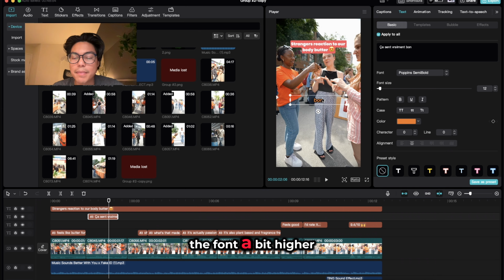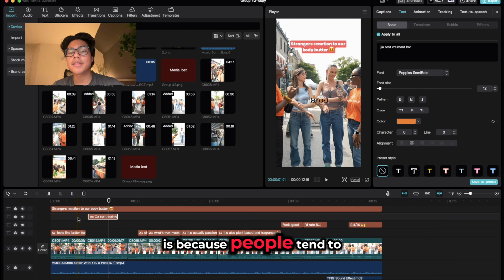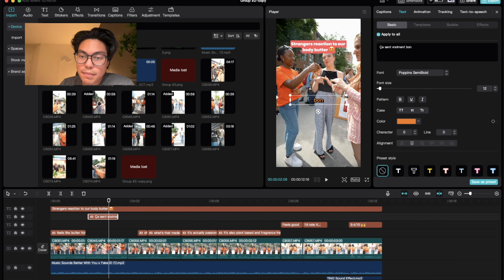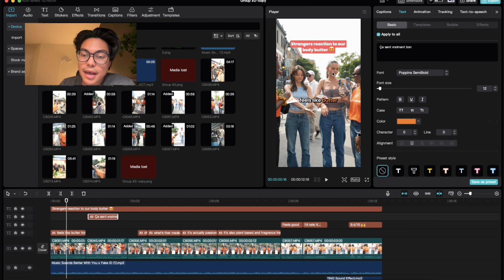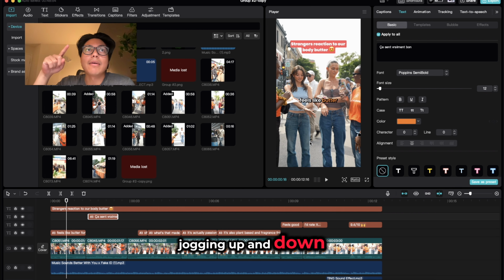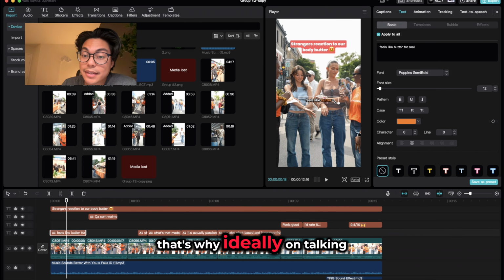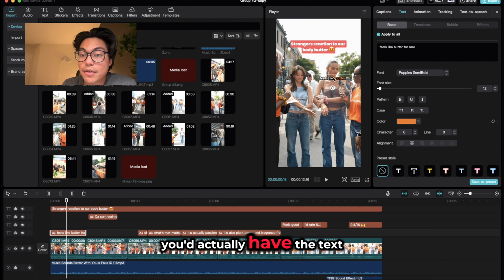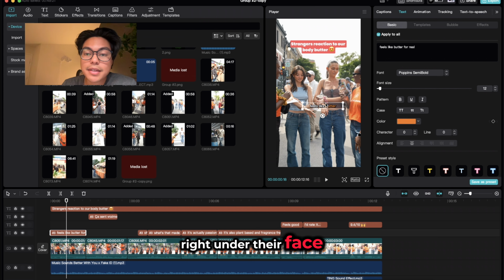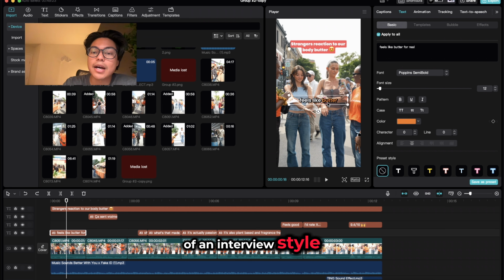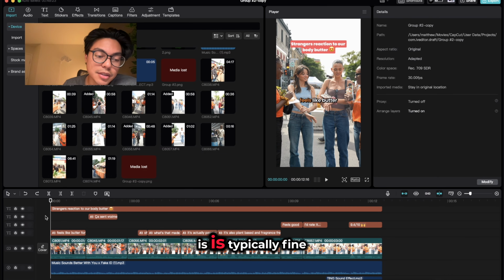The reason you want the font a bit higher is because people tend to look at the face a lot. If they're reading the caption all the way at the bottom, their eyes are going to be jogging up and down, up and down. That's why ideally on talking head videos, you'd have the text right under their face. But since this one's more of an interview style, we're looking at multiple faces, so the middle here is typically fine.